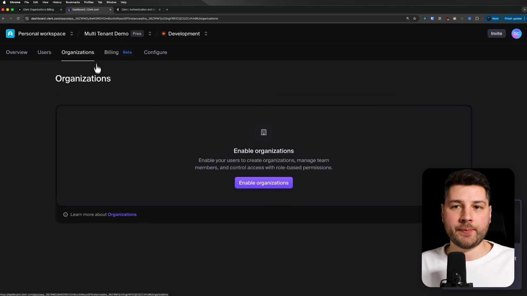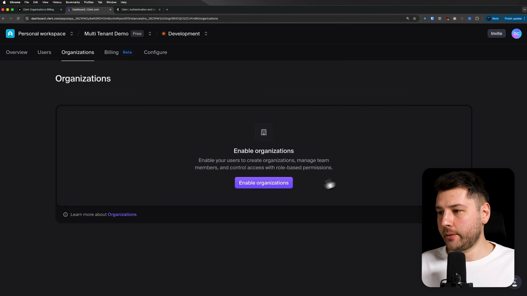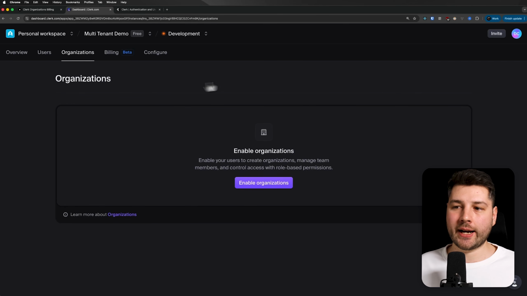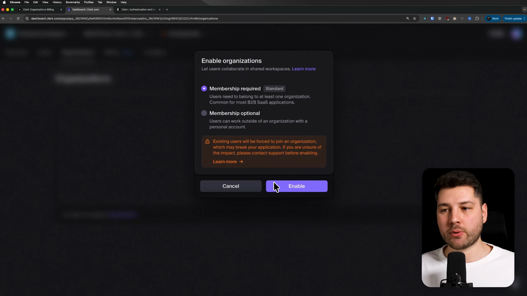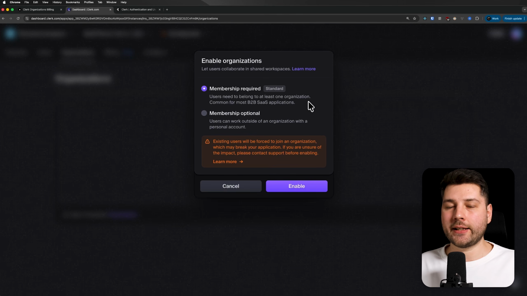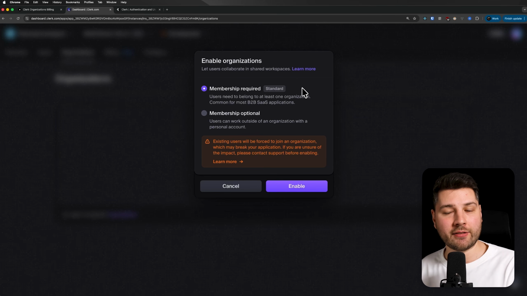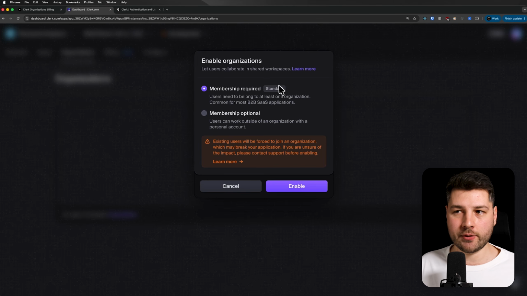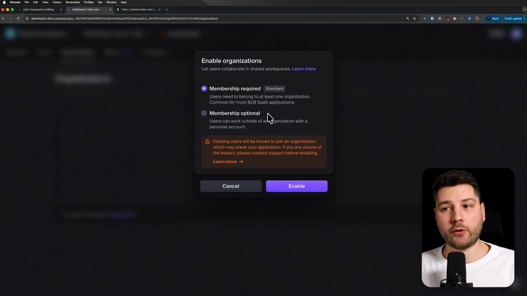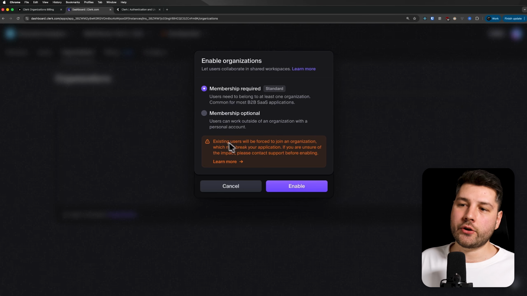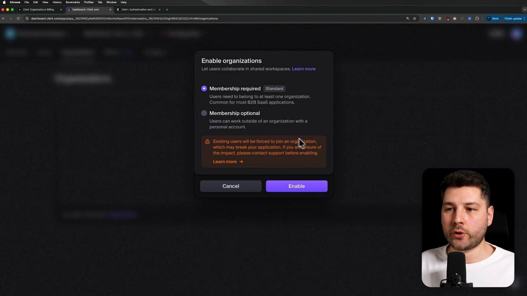Now for this, what we have to do is we have to come here into the organizations tab. Let me just close this over here, and we have to enable organizations for this application over here, right? So here, enable your users to create organizations, manage team members, and control access with role-based permissions. So we're going to enable this, and then here you can set some options for the actual organization. Here we're going to set it to membership required, which means that our users, when they have an account, have to belong to an organization, right? So we're going to put that, but if you don't want that, if you want it to be optional, you can also set it here. Now here you're going to see that existing users will be forced to join an organization, which may break your application. That's totally fine.